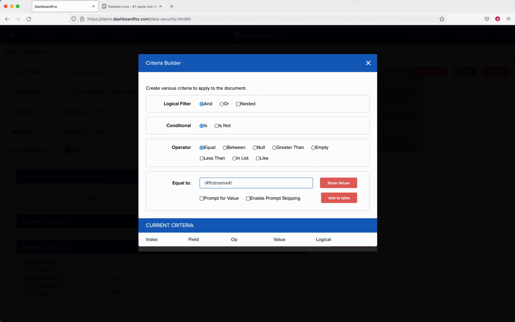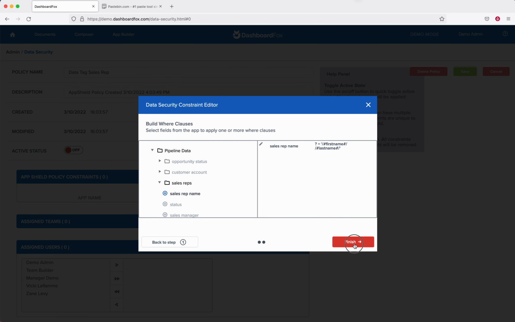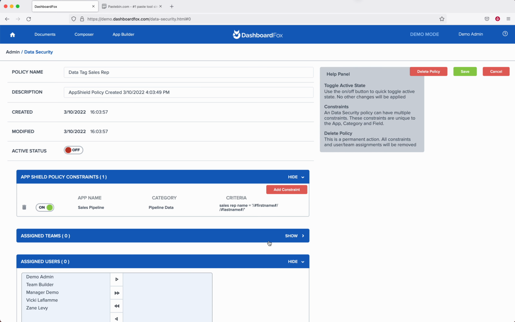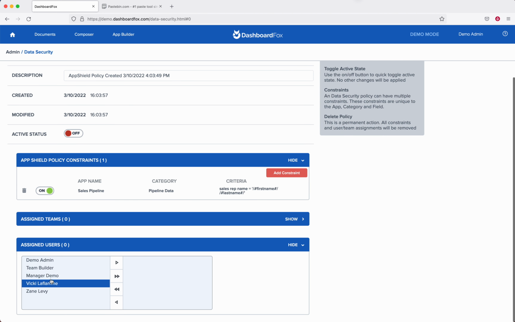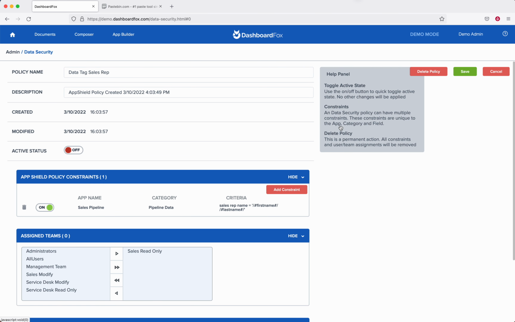I'm going to hit a space. I'm going to put in the last name pound slash. So now that's going to be the syntax to substitute in whatever value we have in their first name in their profile and their last name. I'm going to add this to the table, and I'll close out this process just like we normally would. Now the last step of this is now instead of hard coding this on users, I could assign the entire sales team into this particular policy. So now any user that's within this team, within this group, is going to now automatically have this policy assigned to them. So let's go ahead and save this.